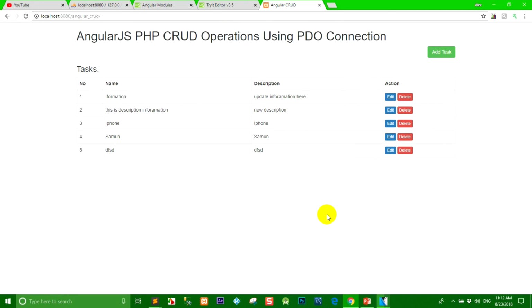Okay, thank you everybody. And this is how we use the CRUD operation using PDO connection with AngularJS.